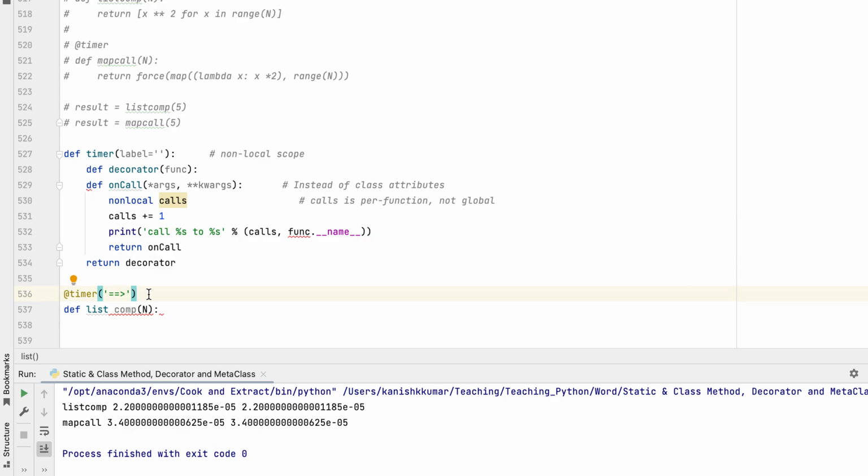When the list comprehension function is defined, Python really invokes the decorators. The result of timer runs before the decorator actually runs. It will return the decorator, which remembers both the arguments and the original function.